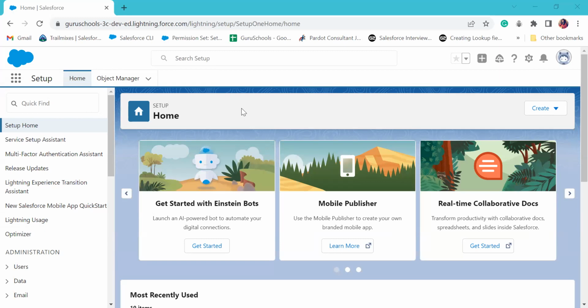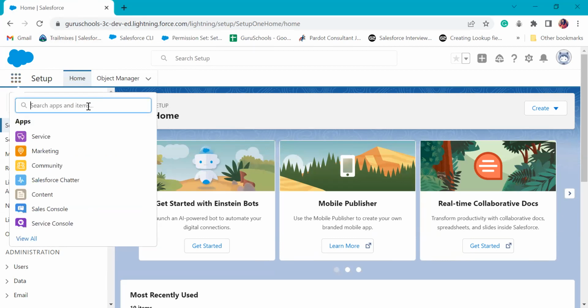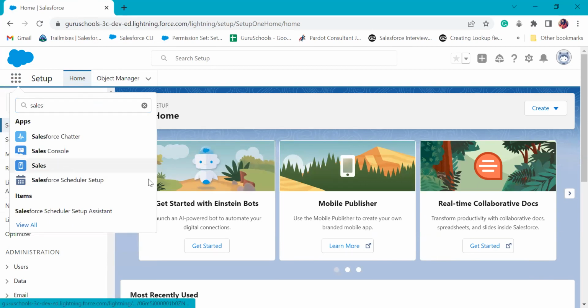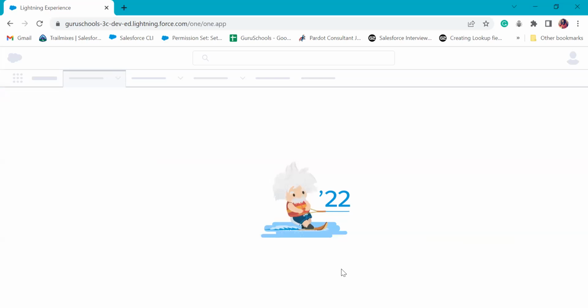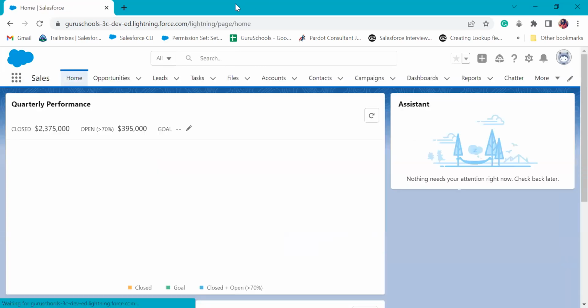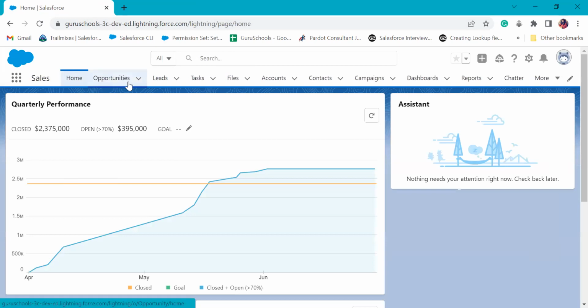So today we are going to talk about objects in Salesforce. Objects in Salesforce are represented in the form of tables, and that is why we call it an entity in a database. So an object is nothing but a table. As you can see here, we have different tabs: opportunities, leads, tasks, accounts, contact, campaign. These are all different tables, and these are all provided by Salesforce.